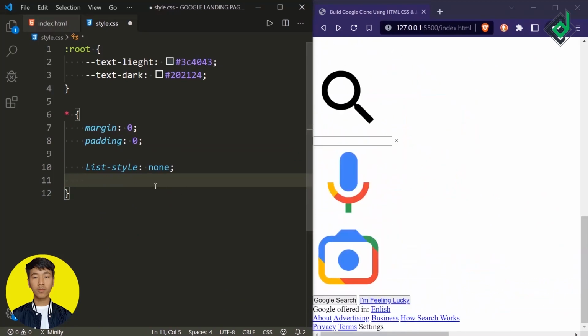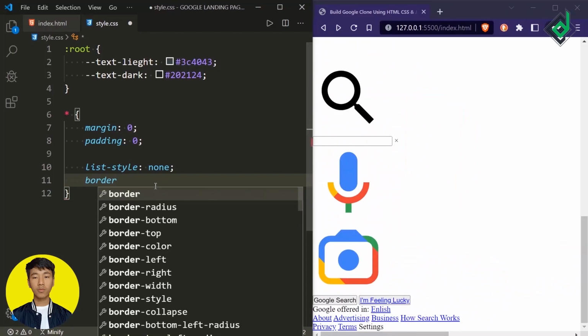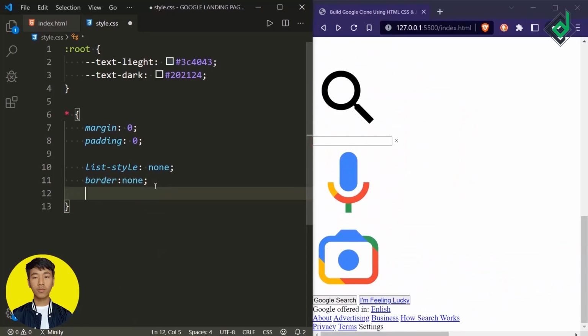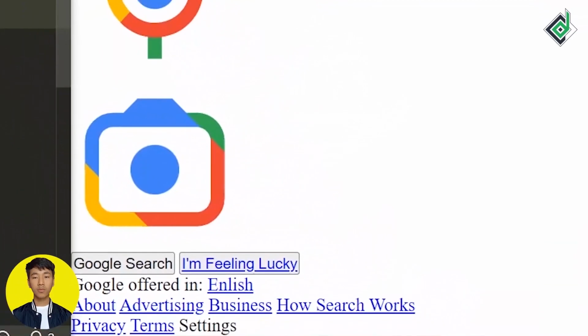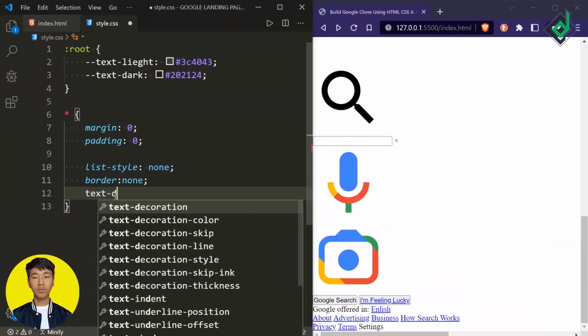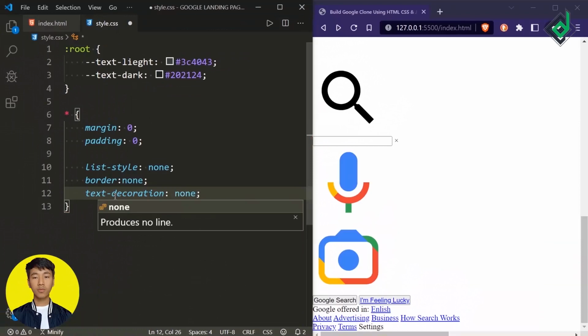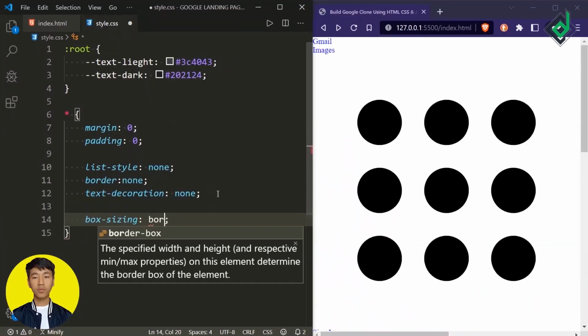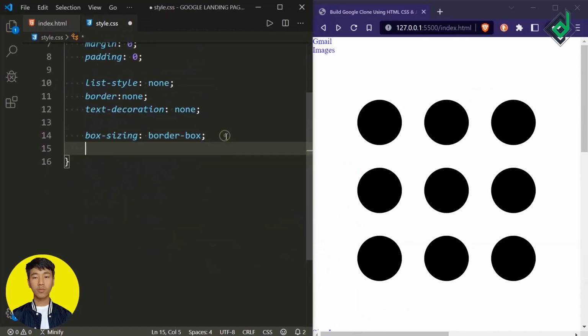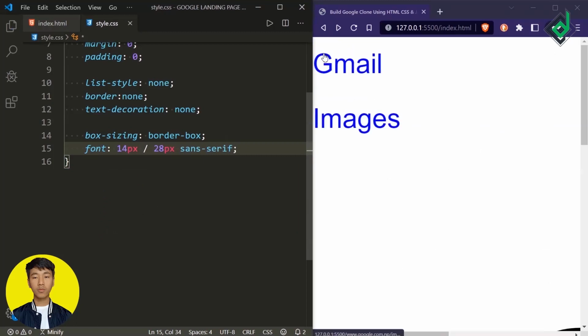And also you can see if you are using a button element, by default it provides a border with background color. So for that, let's give border to none. And also you can see whenever you are using an anchor tag, by default you will get the blue text with underline. So to remove that underline, let's give text decoration to none. And also box sizing to border box. For the font size, let's give 14 pixel. For the line height, I'm giving 28 pixel. And for the font family, let's give sans serif. Okay, now you can see there are some changes.